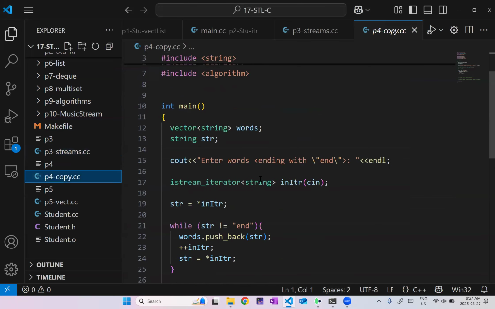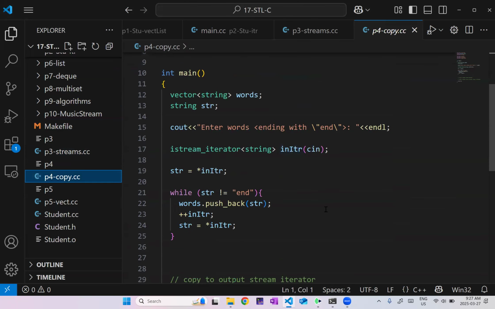Okay, so we're going to use this output stream. Actually, we're not using the output stream, not yet. We're going to start with the input stream. All right, we're going to make a vector of strings. We're going to have this string. And we're going to wrap our cin in an input stream iterator. And then we're just going to keep reading until the user enters this end, right? So while this string is not equal to end, push the string onto the vector, advance my input stream iterator to the next token, and grab the next token.